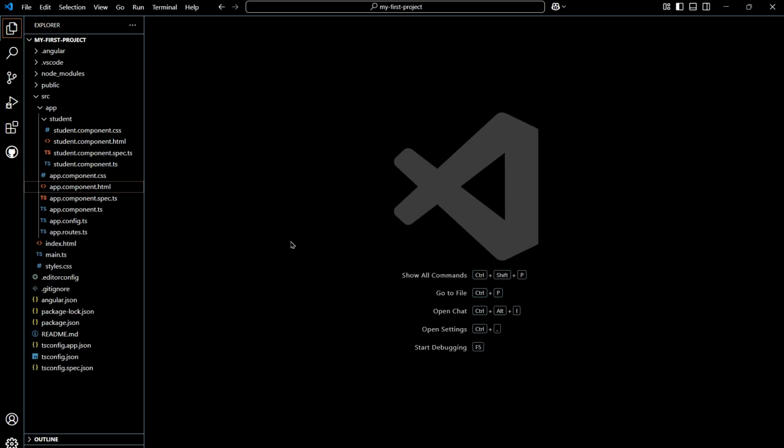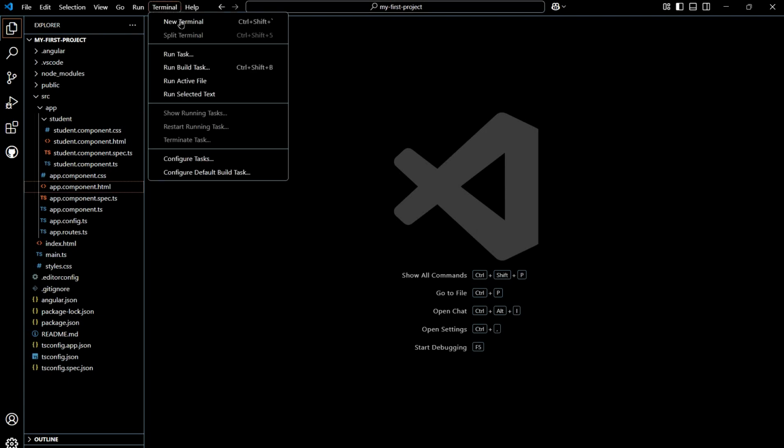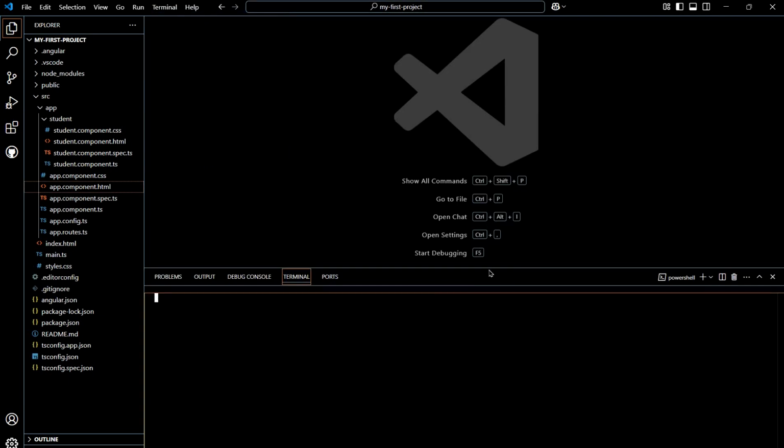Now to implement this, we need one component as a child component. Here you can see I have already created one component with the name student. To create this component, you can simply go to the terminal and click on new terminal. From this new terminal, you need to write ng g c and the component name, which is student. Here ng is Angular, g is generate, c is component, and student is the component name.